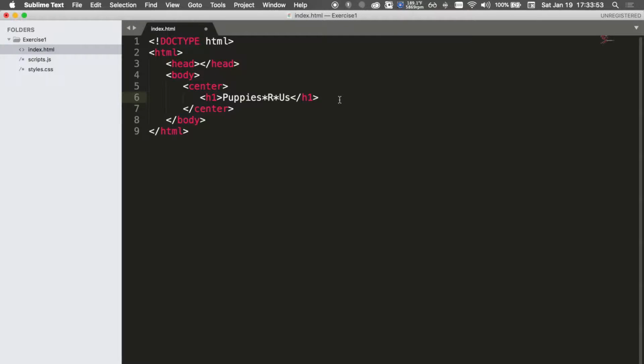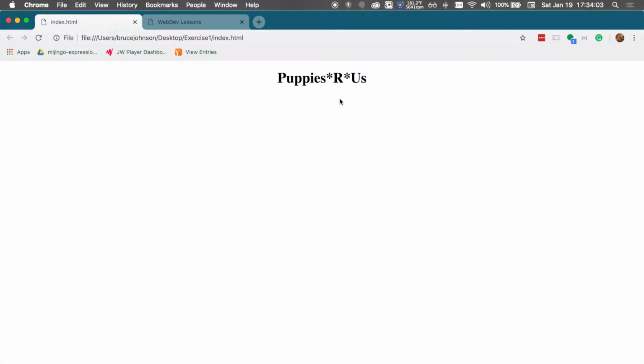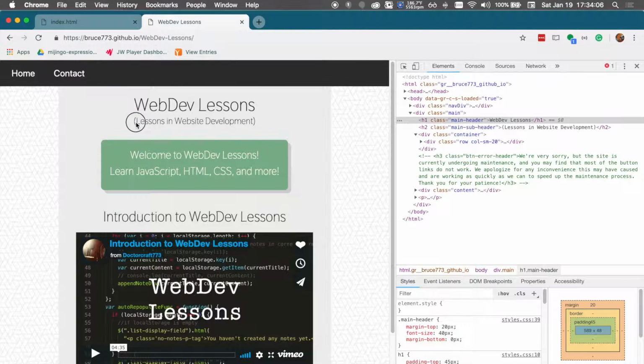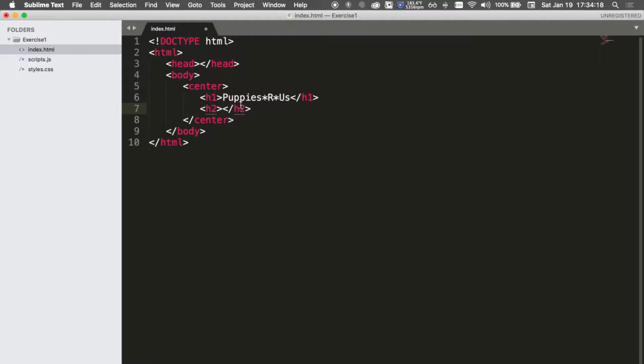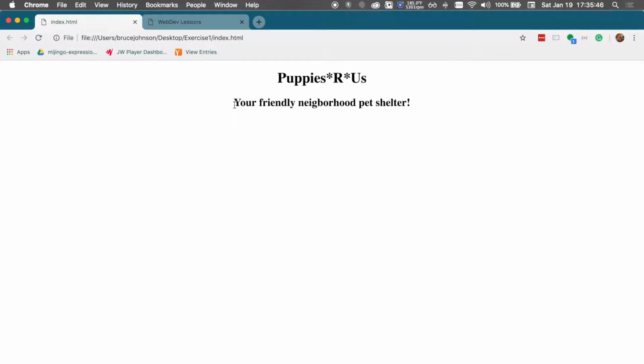All right, so now what we're going to do is add an H2. And what we want to do is describe what our website's main purpose is. If you look back at my site here, this kind of describes what my site is all about, right? WebDev Lessons is our main title, and Lessons in Website Development is what my site is about. So we are going to describe what this site is all about. We're going to say, your friendly neighborhood pet shelter. And I've refreshed the page, and that's what we get.